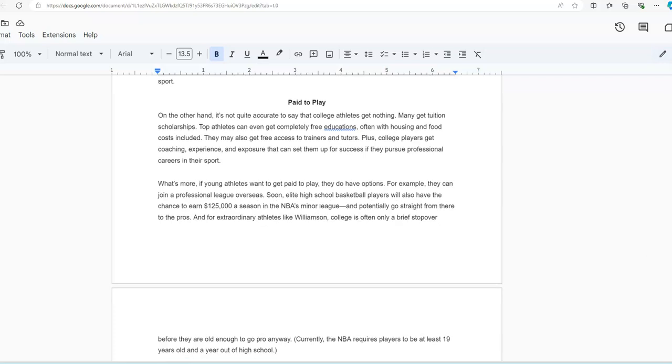On the other hand, it's not quite accurate to say that college athletes get nothing. Many get tuition scholarships. Top athletes can even get completely free educations, often with housing and food costs included. They may also get free access to trainers and tutors. Plus, college players get coaching experience and exposure that can set them up for success if they pursue professional careers in their sport.